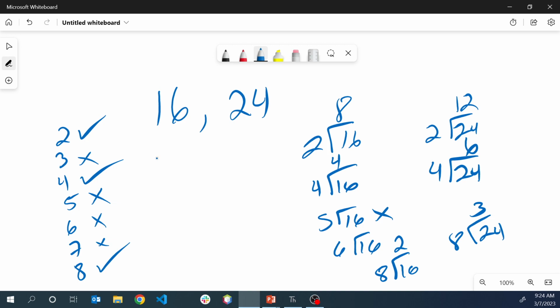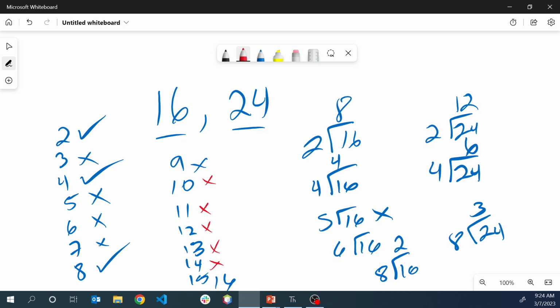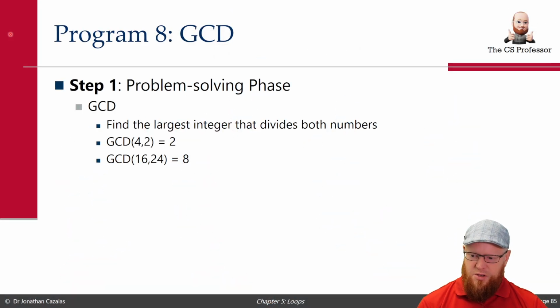And in fact, you have to keep checking all the way up to the smaller of those two numbers. So you would have checked 9 and 10, 11, 12, 13, 14, 15, and checked 16. And you would have seen that 9 doesn't work, 10 doesn't work, 11 won't work, 12, 13, 14, 15 don't work. 16 divides into 16, but it does not divide into 24. So what was the largest number that divided cleanly into both of them? The answer was 8. And so 8 would be the GCD. So the GCD of 16 and 24 is absolutely 8.